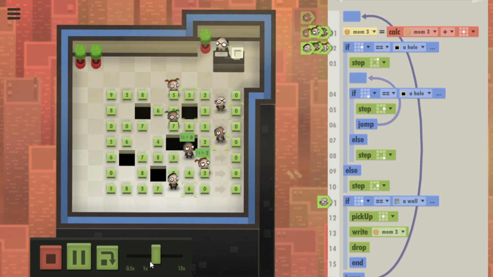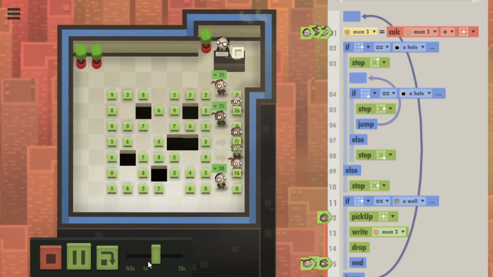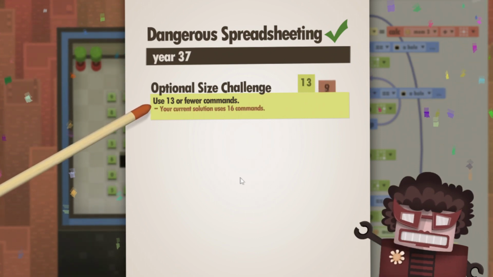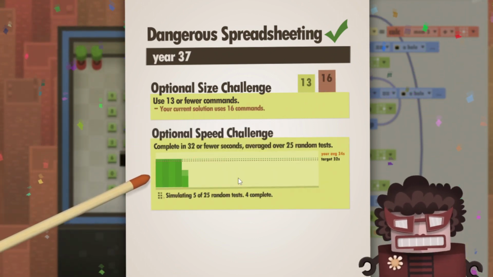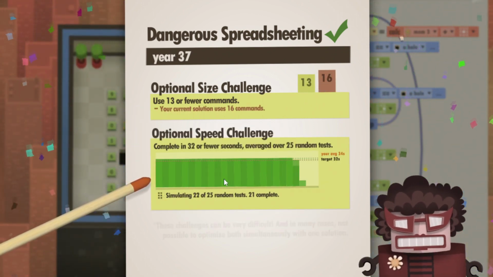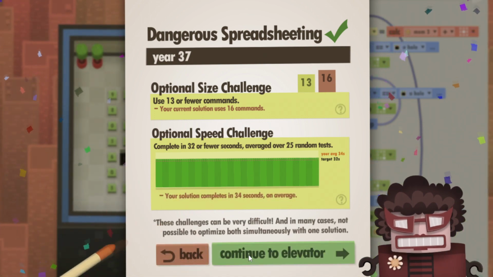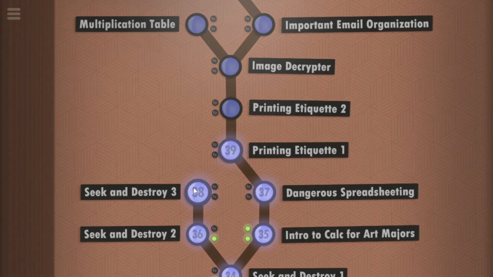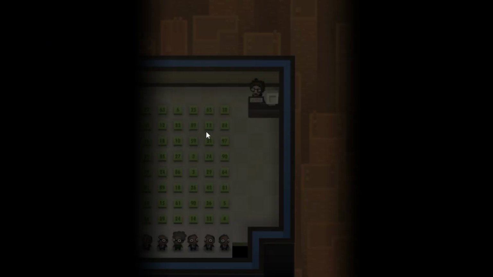Yeah, now they're all staying in their lanes, doing a whole bunch of arithmetic, and making all the numbers add up to the numbers. Hooray! Oh, close on time, but not quite there. Oh well, it's fine. Let's go do Seek and Destroy number 3 then.